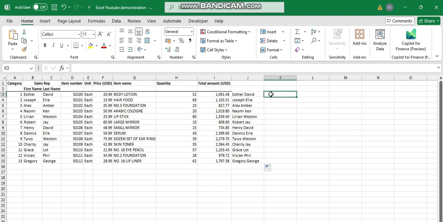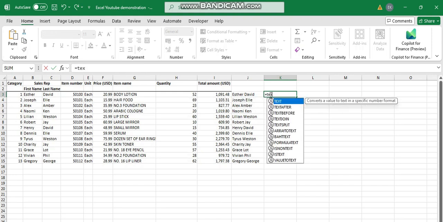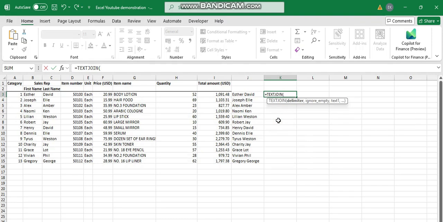The next function is the TEXTJOIN function. Let's use it in this column K. So put in equals sign, then type TEXTJOIN. This is the function I'm talking about. Double click it, then you select. So for this one, you remember this one we've put in the space in the middle of the formula, but for this one you start with the space.